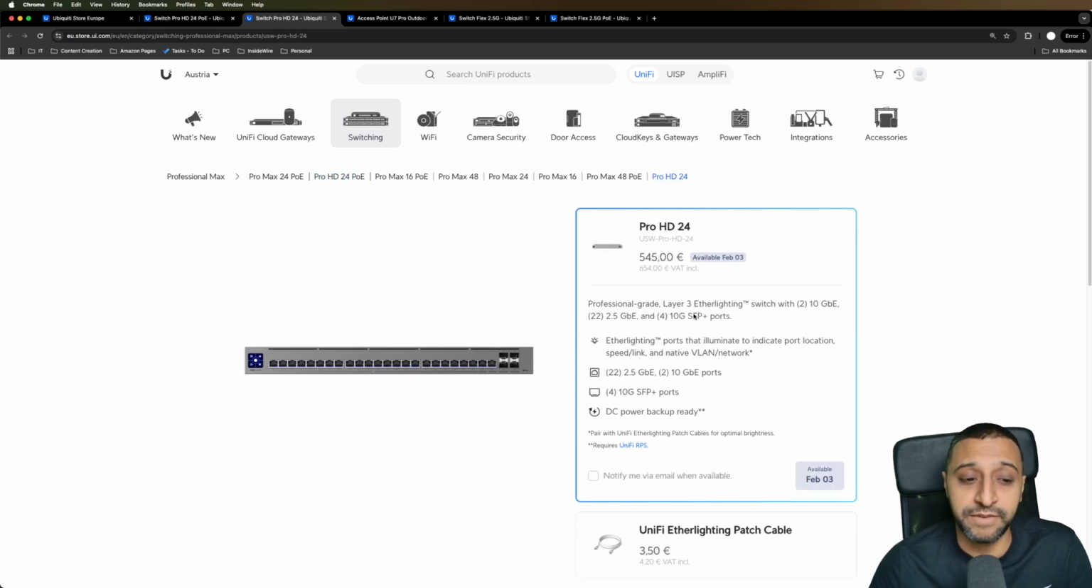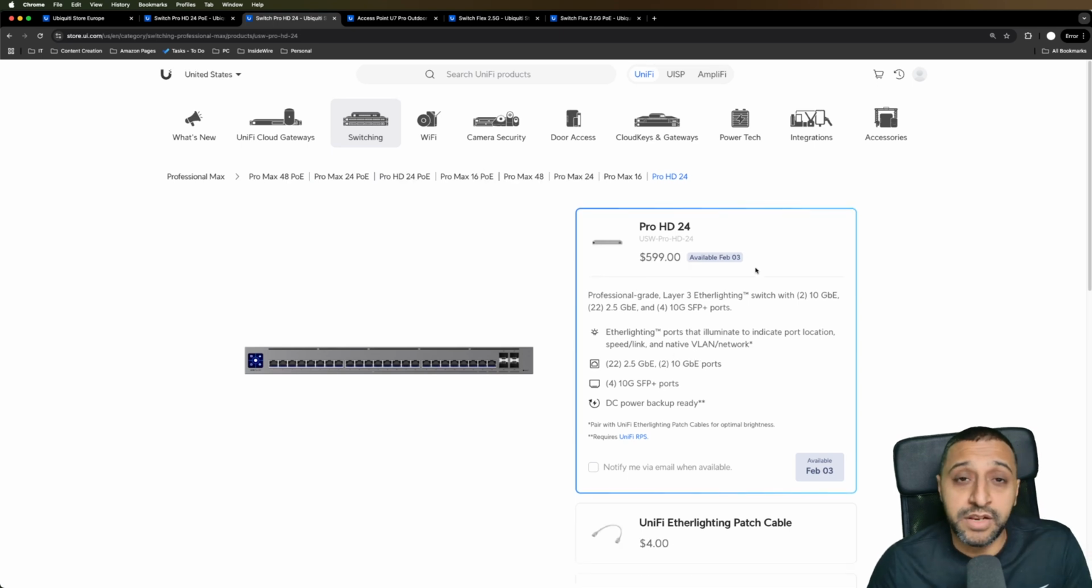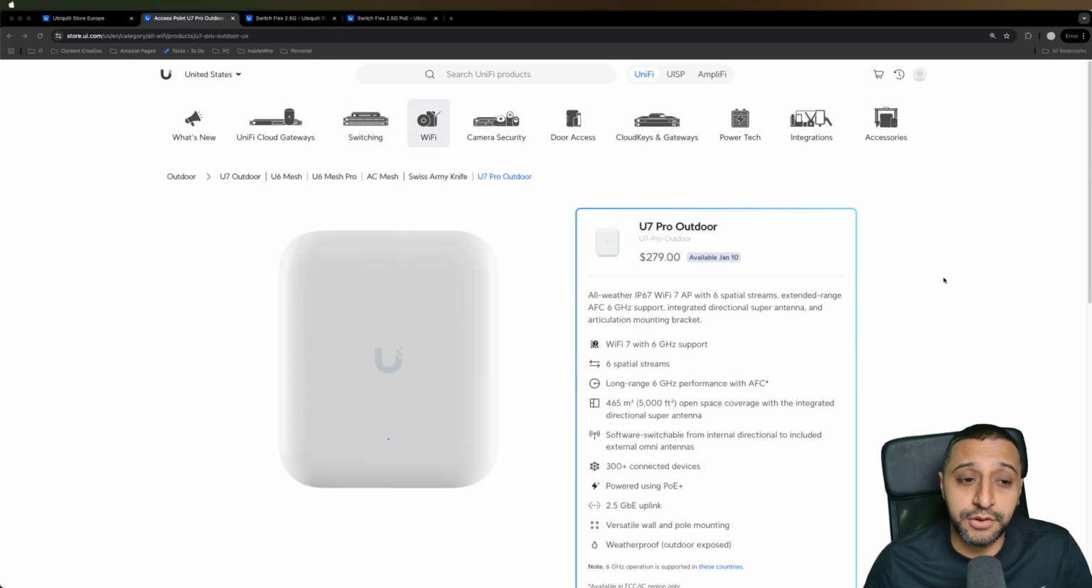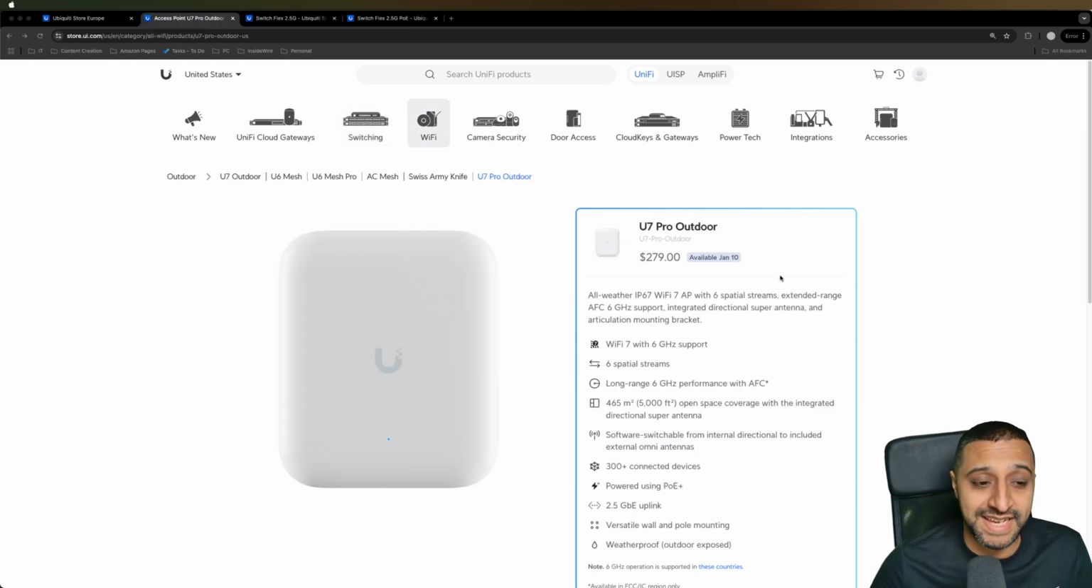The Pro HD 24 without PoE is coming on February 3rd. You can see the specs are exactly the same minus the PoE. And if you want to know what that costs in the US, it's $599. Next, we have the U7 Pro, which is coming January 10th, and this comes in at $279.